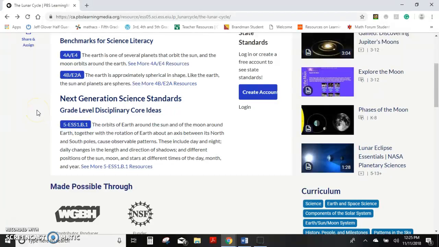Based on the Next Generation Science Standards for 5th graders, this is a 5th grade standard here: the orbits of Earth around the Sun and of the Moon around Earth, together with the rotation of Earth about an axis between its north and south poles, cause observable patterns. For this lesson, students will consider the phases of the Moon as a pattern which supports the learning of this standard. They will learn that the orbit of the Moon around Earth causes different phases. Let's move back to the lesson.